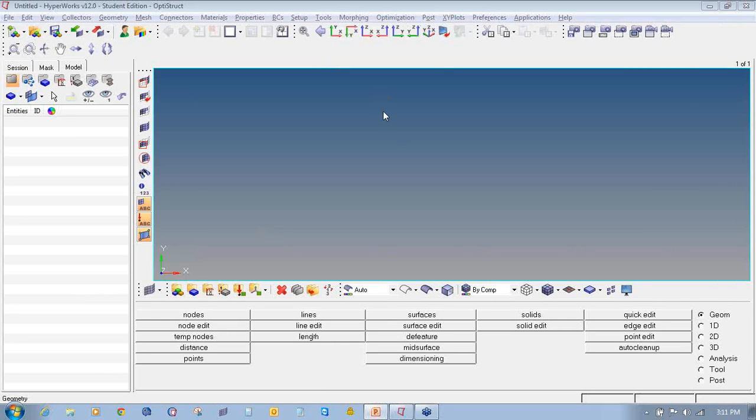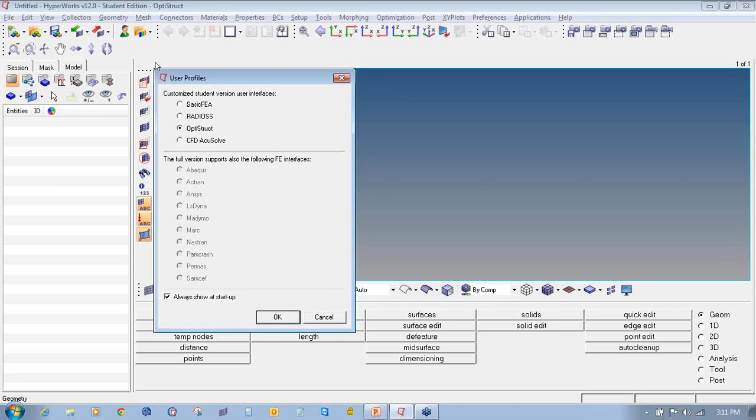So we'll open the HyperWorks Student Edition version 12. Version 12 is released now, so you can use that. Once you open it, you have to select the proper user profile. Otherwise, some of the options you will not see if you don't select the user profile correctly. So make sure you select the user profile correctly as OptiStruct.